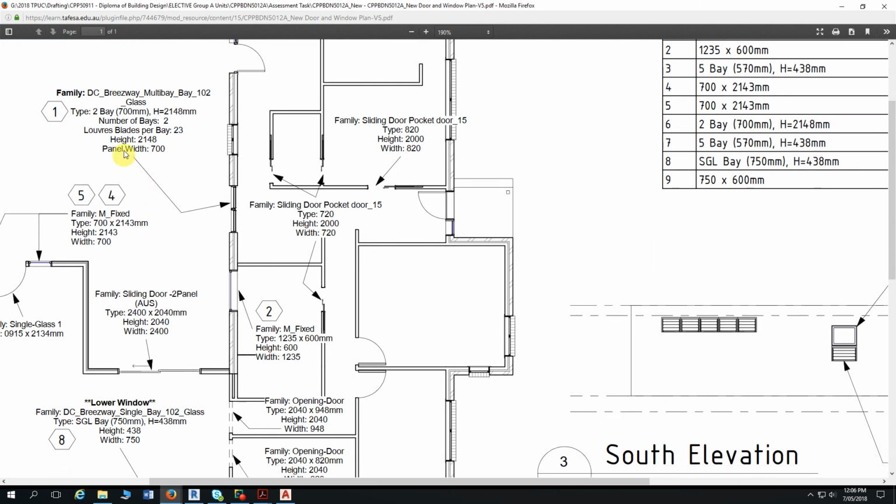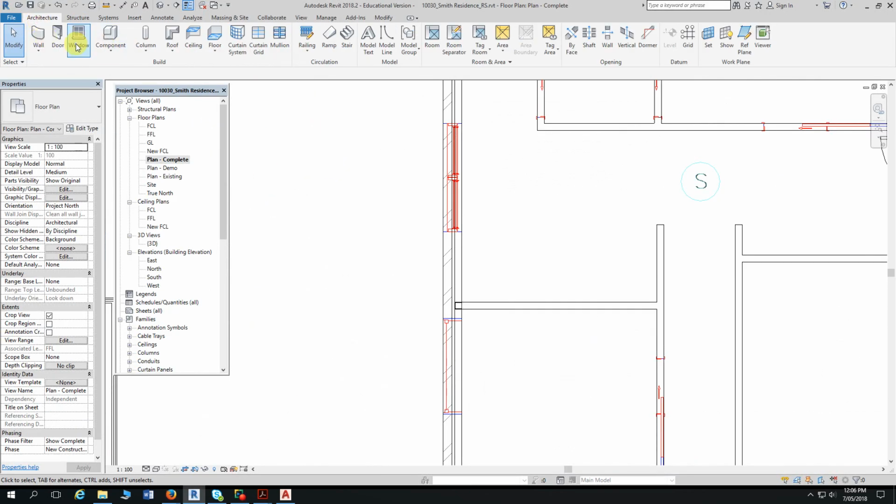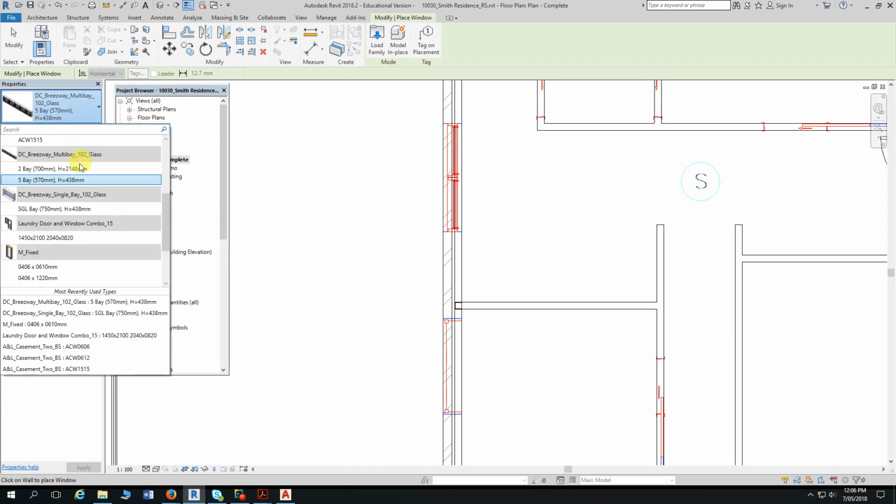So this is window 1. This is a DC breezeway multi-bay. Now it's a 2-bay, and the height is 2148. So we go to Architecture, Window, and in the type selector, notice the multi-bay, you've got a 2-bay and a 5-bay. In your project, you're going to place a 2-bay in two locations and a 5-bay in two locations. So two of each.